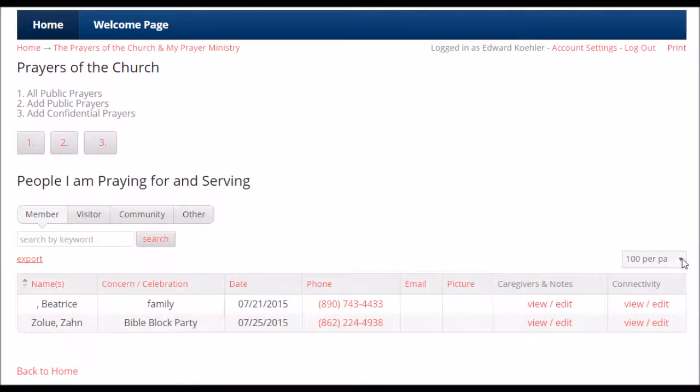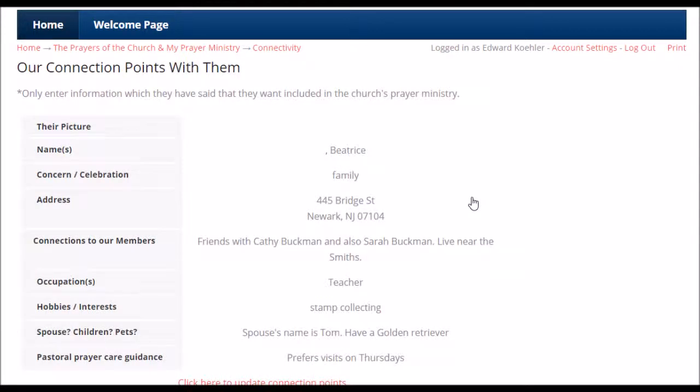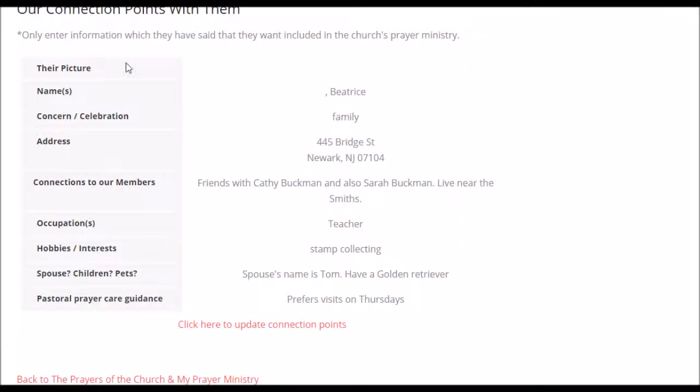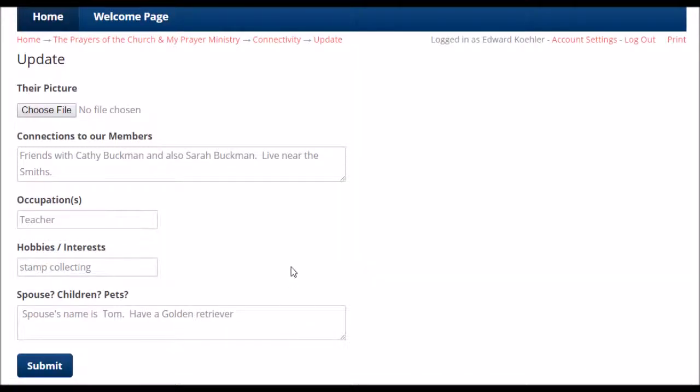Another feature on this page is that you can format how many records you want to view per page. That's up to you. And then the connectivity, you click on that. And then you see their name, this information, connections to our members, occupations, hobbies, interests, spouse, children, pets. Maybe the pastor has some pastoral care guidance, maybe not. Pastor puts that in there. If there's something you want to update, you can update it.